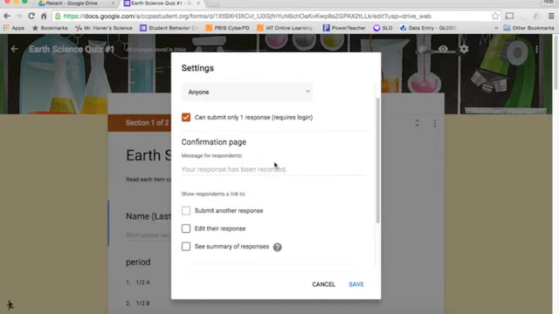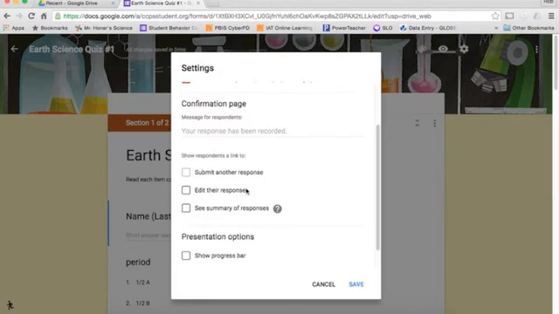You can change your confirmation right here. The default is it just says your response has been recorded. You could tell them other things. You could give them some extra instructions there as well. Another option of something you could do would be if you wanted to allow students to come back and maybe spend a couple of different days on the same form, you could allow them to edit their response. If you click that, when the students go to submit, then it's going to give them the option to edit their response, so they could actually click back on it and change anything that they feel they need to.